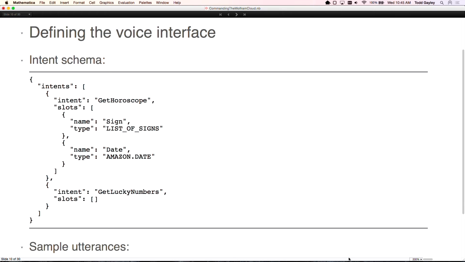So the slots here are the things that you fill in. You might say something like, ask horoscopes to get my horoscope, and that's mapped to this intent. You'd say, get the horoscope for Virgo, right? And so Virgo would be the sign slot, and this type, list of signs, is a user-defined type. You can define your own set of types. Obviously, list of signs would be defined as the set of zodiac signs, and you could ask for a sign and a date. So what's the horoscope for Virgo on July 7th, and that's a date type.